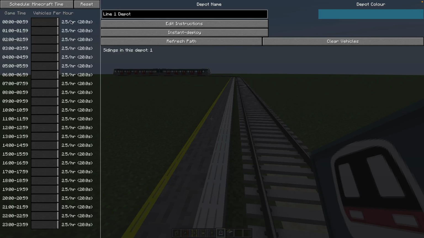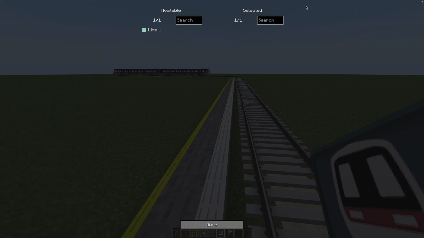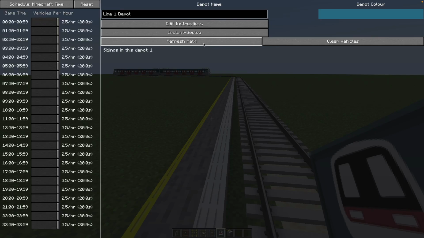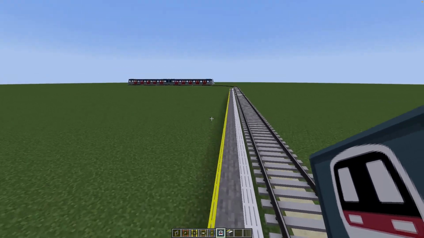Slide all of the bars to the right, then go to the middle section here. This will determine the settings for the depot. So for example, you can refresh the path of the depot, clear vehicles, or instant deploy. For this tutorial, we're going to be going to the Edit Instructions button, which will bring up this screen here to select the routes that will come from our depot. For this, we will press the plus button next to Line 1, which will add it to the selected column here, then press Done. Then press Refresh Path. This will refresh our path, then exit the screen.